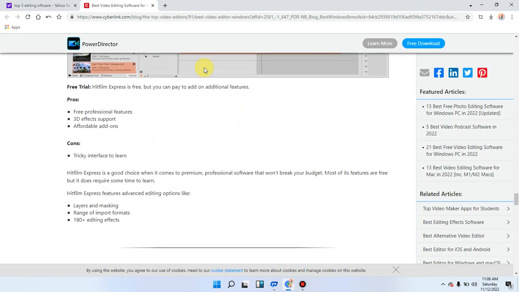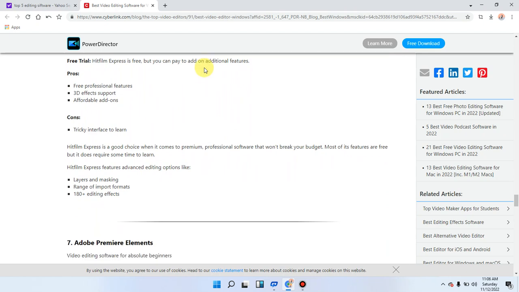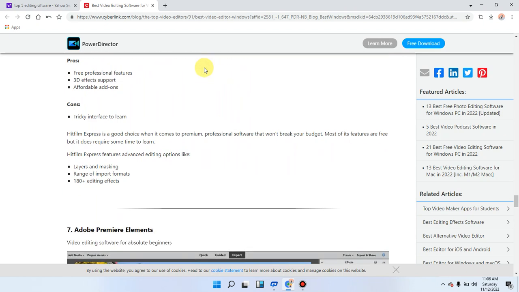The number six is HitFilm Express, the video editing software for professionals on a budget. HitFilm is free, but you can pay to add on additional features. Pros: free professional features, 3D effects support, affordable add-ons. Cons: steep interface to learn.